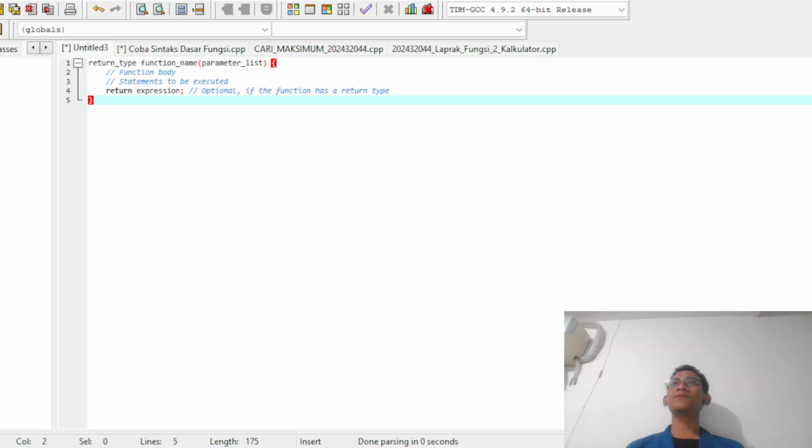Return type has many kinds of data types, such as integer, boolean, string, character, etc. But when the function doesn't return any value, the return type is void. Next, we move to function_name. That is a unique identifier for the function. It should follow the naming convention of C++.